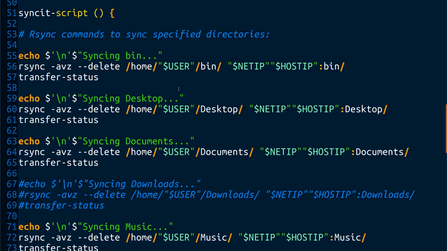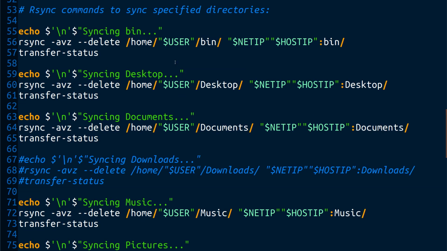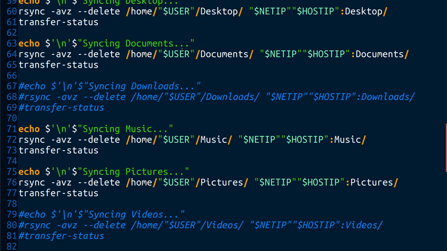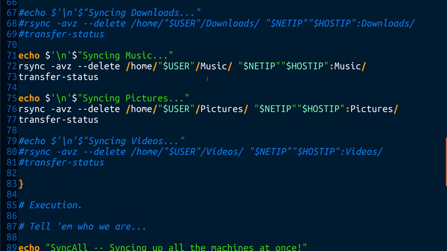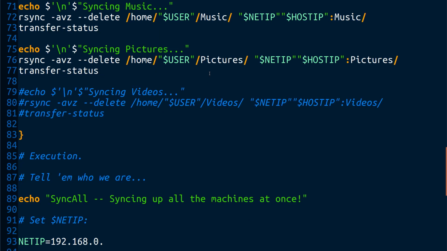So I synchronize bin, which is my local place for scripts and compiled programs. I sync the desktop, I sync documents. I don't sync downloads because there's a lot of big files in there that I keep on my main machine, and on my other machines I don't really need those to be on there. But I do have the code in here just to kind of keep things where it makes sense with the normal conventions of how a home directory is laid out. So I sync music, I sync pictures, and I don't sync videos because I only keep videos on my main machine. I don't keep them on the laptops and the other stuff on the network. So that's basically how this works.